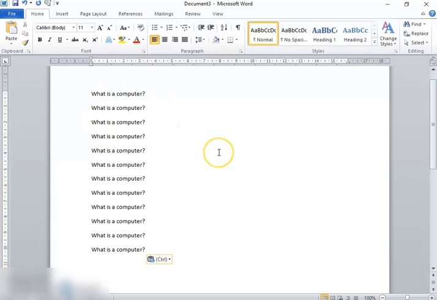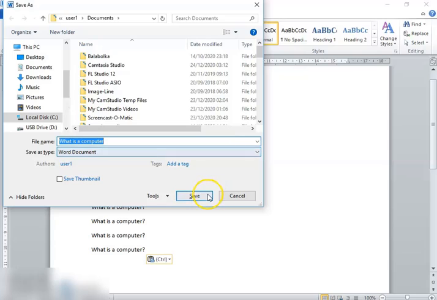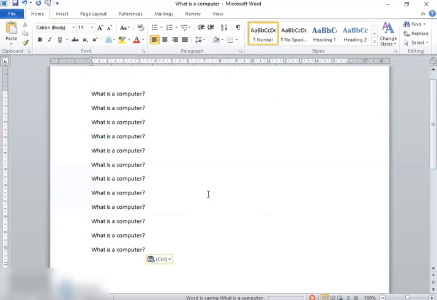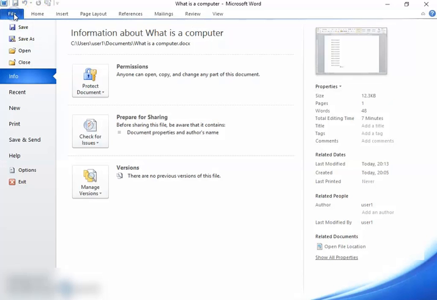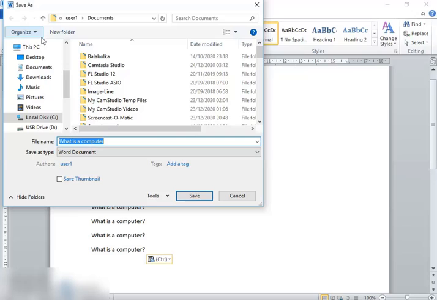Then you want to save, but it's not compulsory. Just save. Then you come to file. That file, go to save as. Then this dialog will pop up.